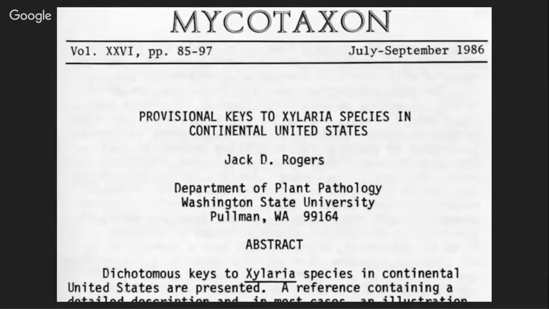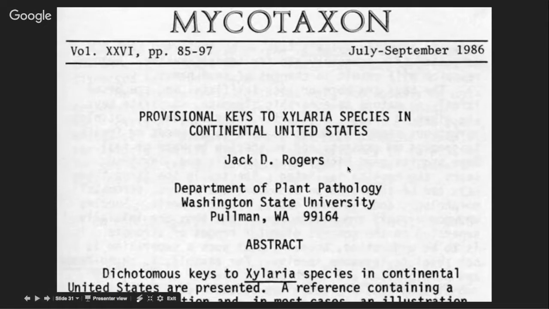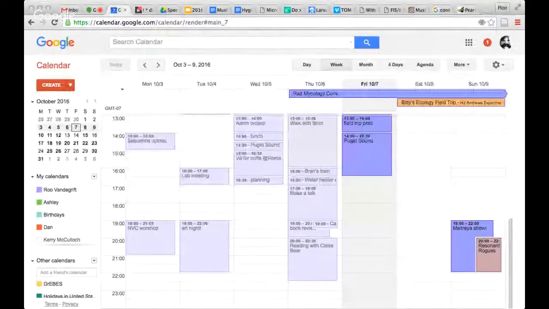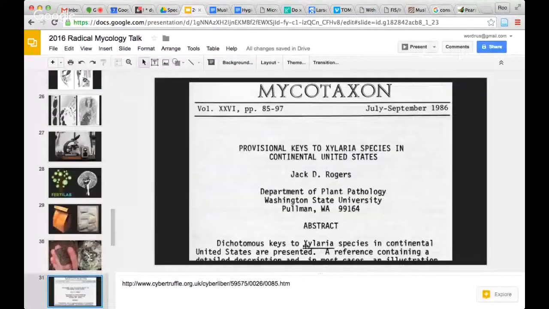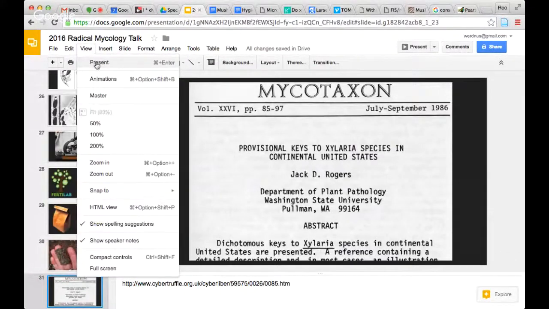There's so many more species of Xylaria in the continental US. And so Jack Rogers has been pivotal, why can't I say that word? Pivotal, in the 80s in particular, putting together this series of papers on Xylaria in the US. And so there's a provisional key in Mycotaxon. Mycotaxon, of course, is publicly available through CyberLiber. I'll put a link out with the thing, but you can access this paper for free anywhere in the world and get this key. Ooh, excuse me, my computer is telling me I have things to do. Yeah, you can access this key from anywhere in the world.